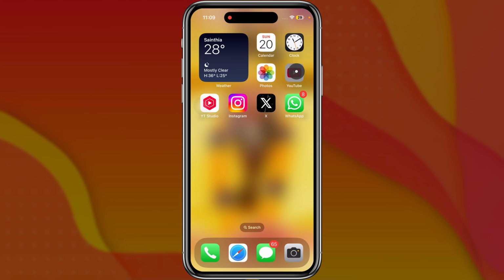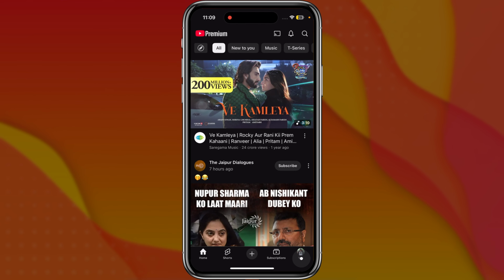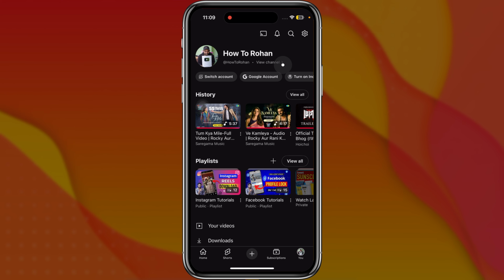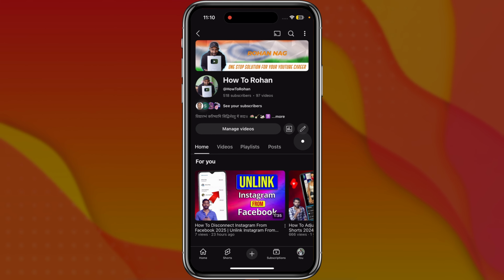So first, open the YouTube app on your phone. Now click here. Here you can see the name of your YouTube channel, and the name of my YouTube channel is How to Rohan. Okay, so in order to change this name, what we need to do is click on this view channel. Okay, here you can see the edit option.